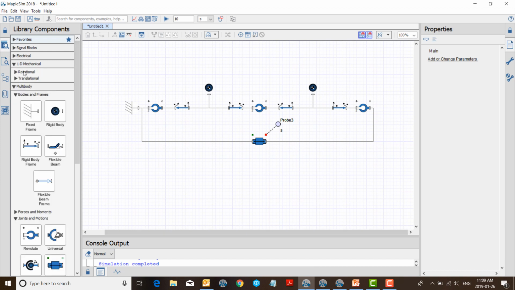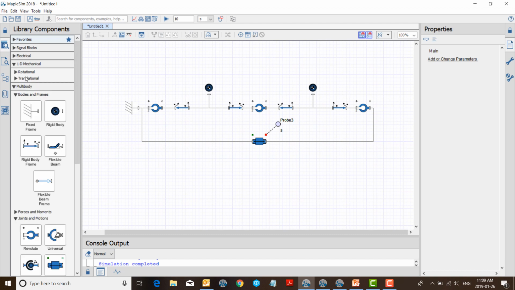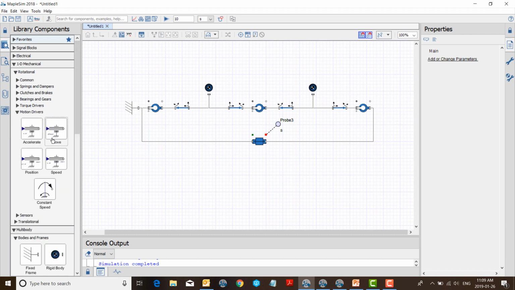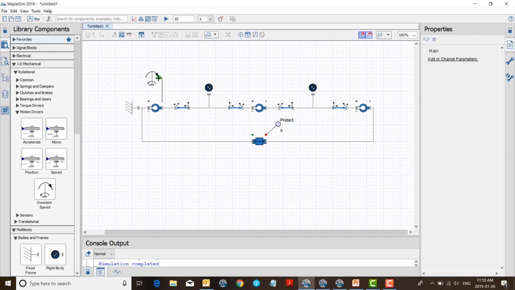So we have options called rotational and translational. Let's go into rotational. So we have torque and motion drivers. I'm going to select the motion driver and I can locate a component called constant speed. So let's drag that in and simply connect them like this.